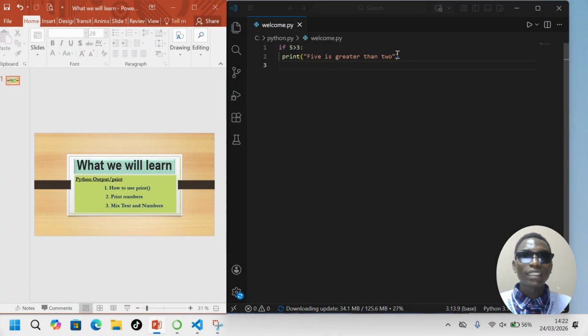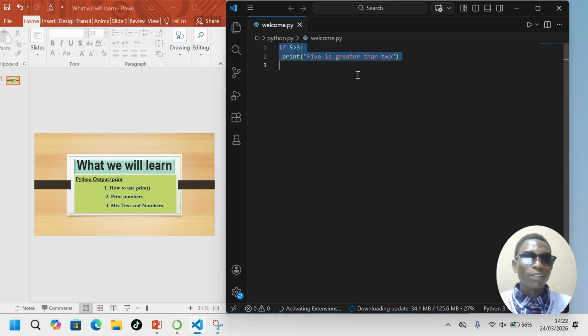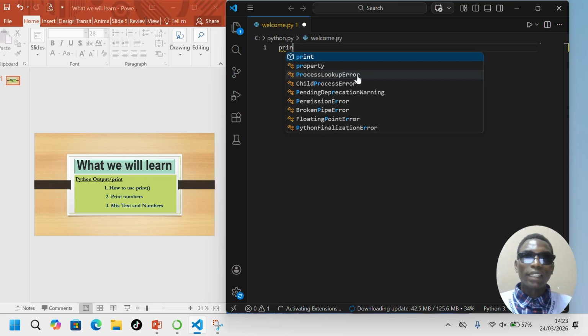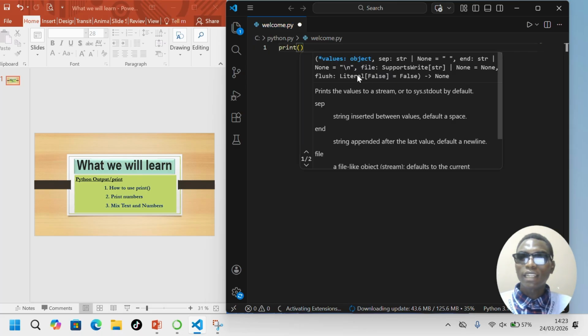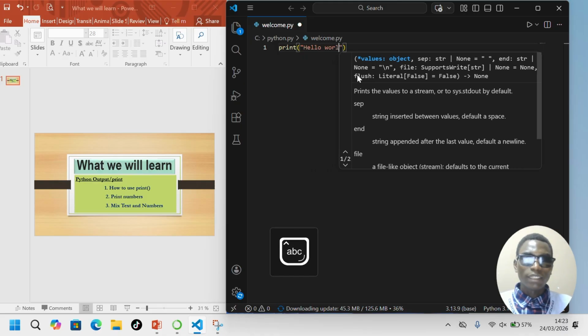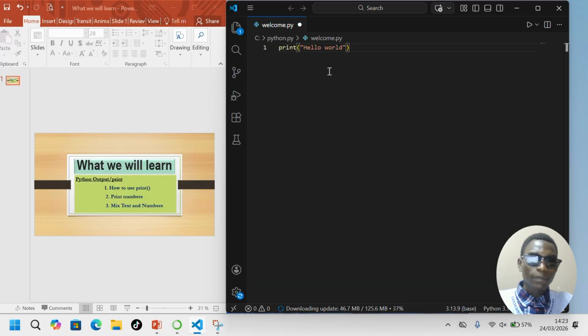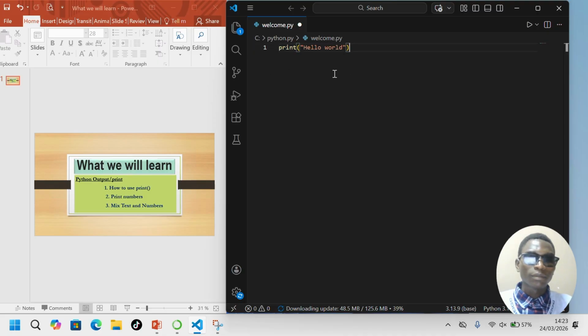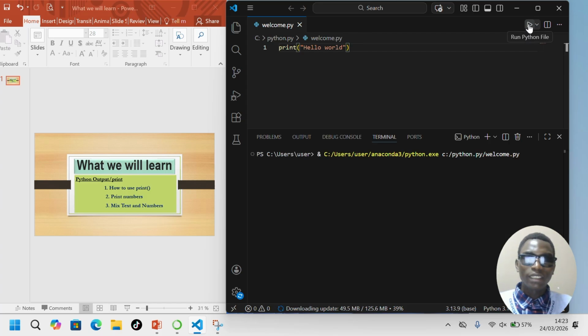For example, let me delete this one, and we can just come and print, hello world. Actually, as you see, without this print function you can't display the statement saying hello world. But once we write it like this and run our program, let us see. Actually, you see the output is this one, hello world. So to print any text, we just use this print function.